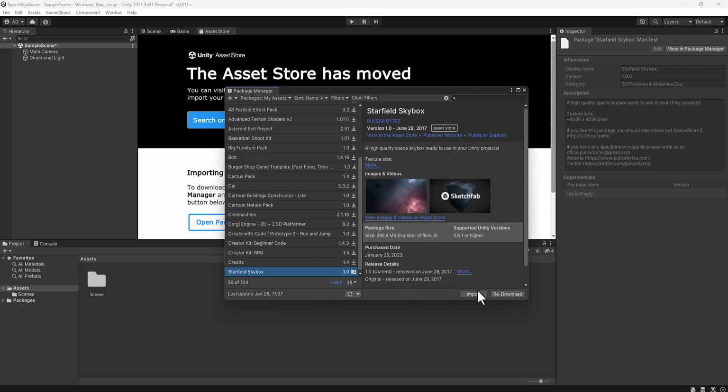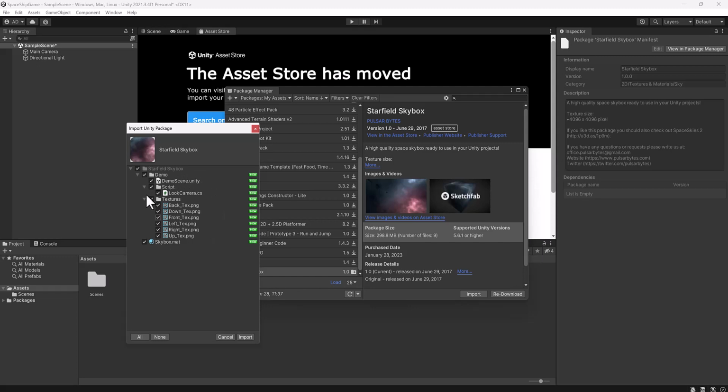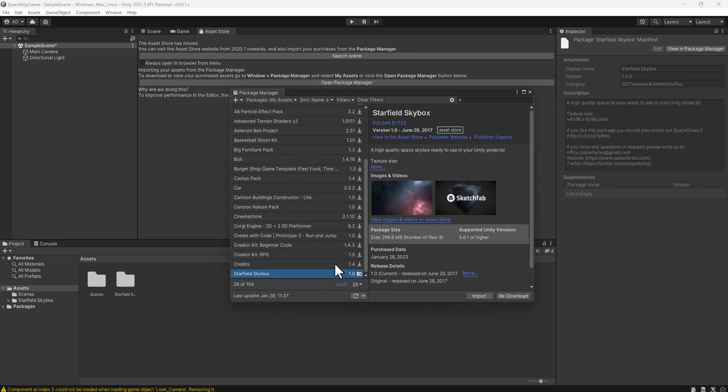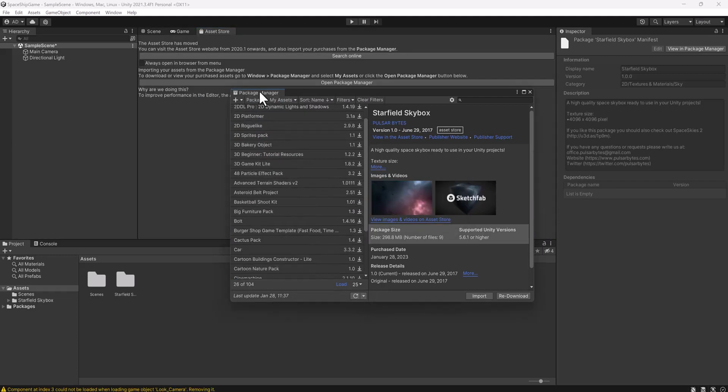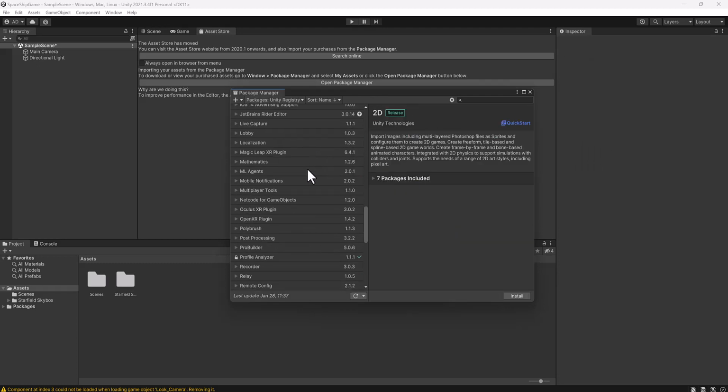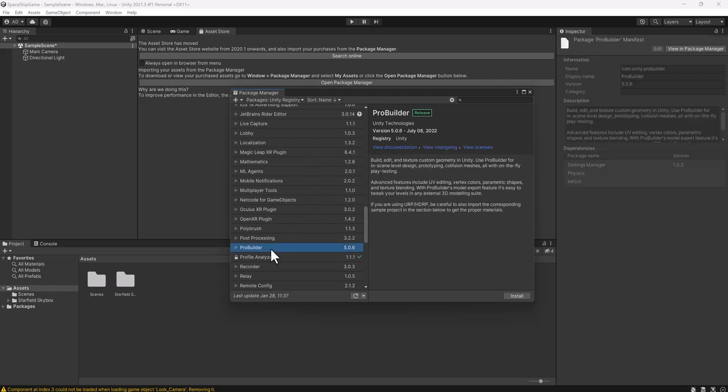Now that the package is downloaded, let's go ahead and hit Import. So you can see here that these are all of the assets that are located within our package. I'm going to go ahead and click Import here. All right, let's also go, in our Package Manager, to Unity Registry, and I want to download one additional package, and that's ProBuilder. We're actually going to learn a little bit about modeling in this class, and we're going to be using ProBuilder to model our spaceship. So go ahead and click Install to install the ProBuilder package.